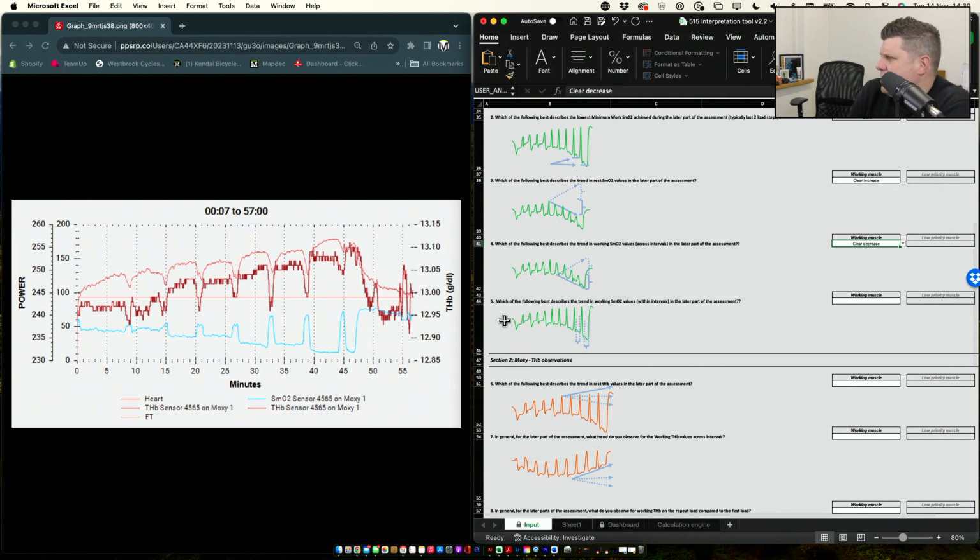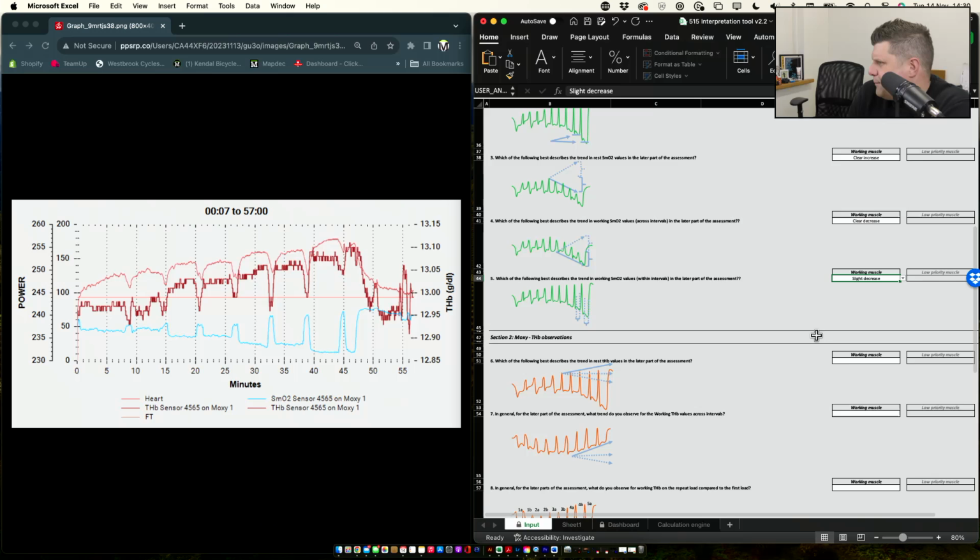Number 5, which of the following best describes the trend in the working SMO2 values in the latter part? So rather than looking at the trend across the entire test, we're now just interested in these last bits here. And you can see that it's a very slight decrease. It's almost a flat line, but if you were to zoom in and look at the values, you can just see there's a very slight decrease. So we can put a slight decrease there.